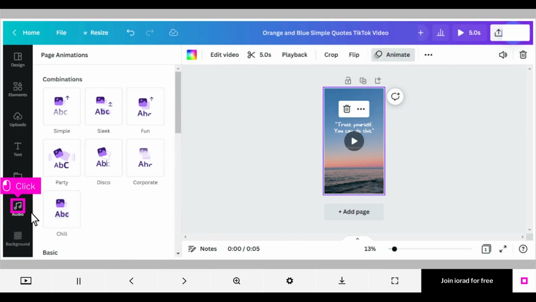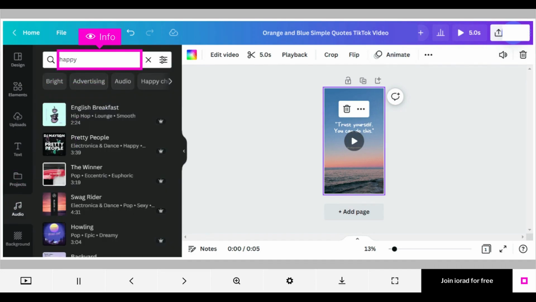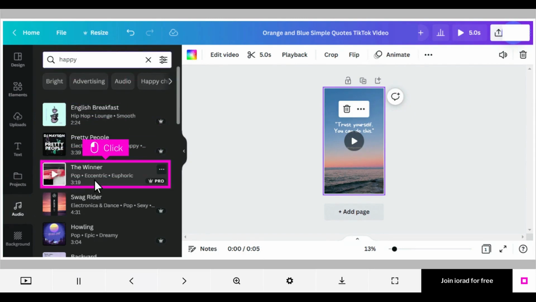To add audio, in the left menu, click Audio. Here you can search for the type of audio you want. Click on the audio you want to choose.